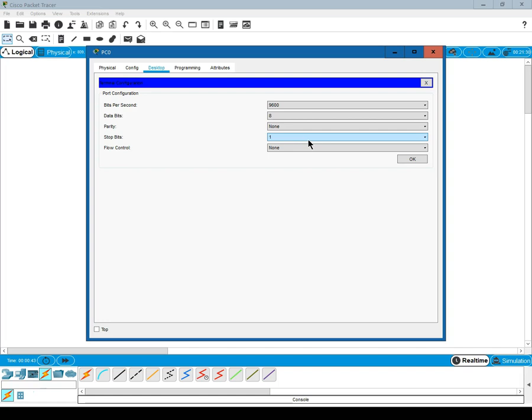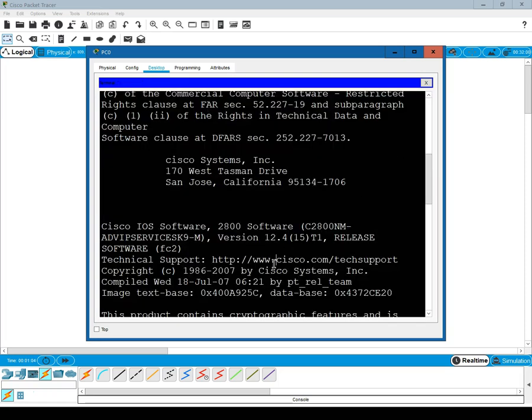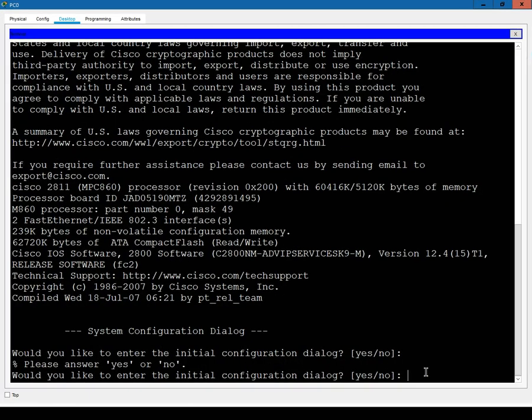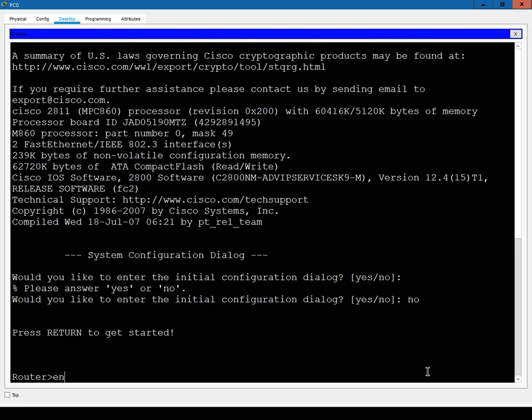On the exams, unless they've changed it, when you do the configs, you're going to go through this process. You're going to connect through a console. The defaults: 9600 bits per second, 8 data bits, no parity, 1 stop bit, and no flow control on this thing. When you get here, we're now on to the router, and it says, do we want to go through the initial configuration dialog? I'll say no.